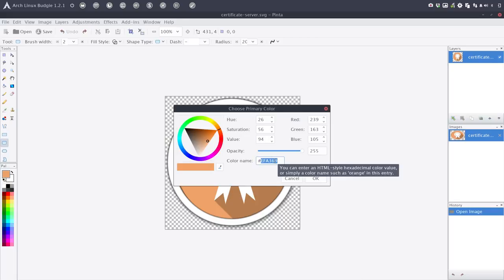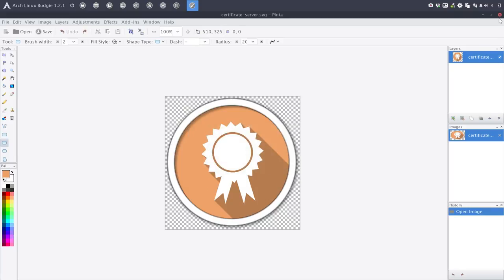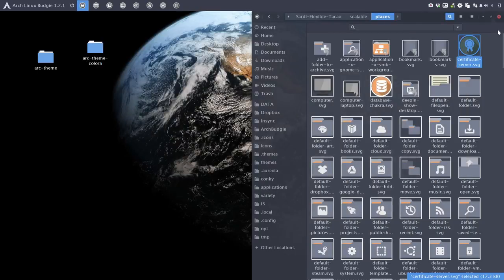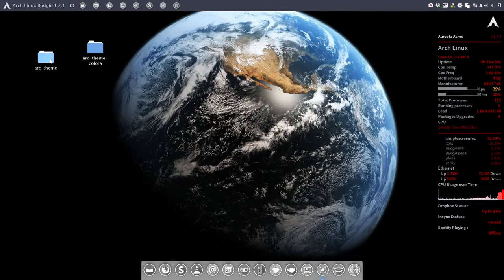So this is the color name. Control C, cancel, close it. So this is the kind of orange color I would like to have. It's more a sandy color, sandy orange, so whatever. It's a choice of color.